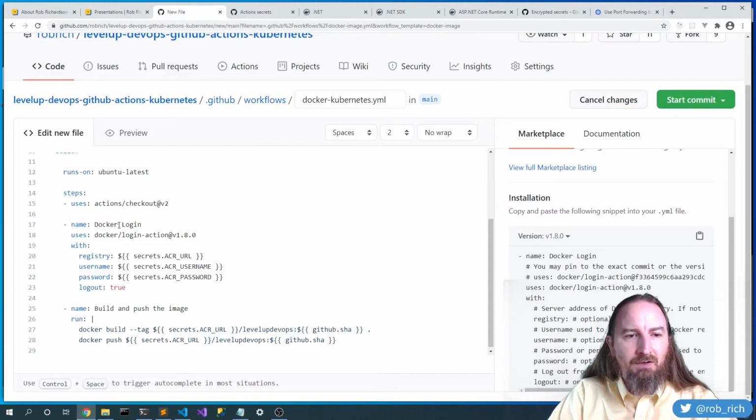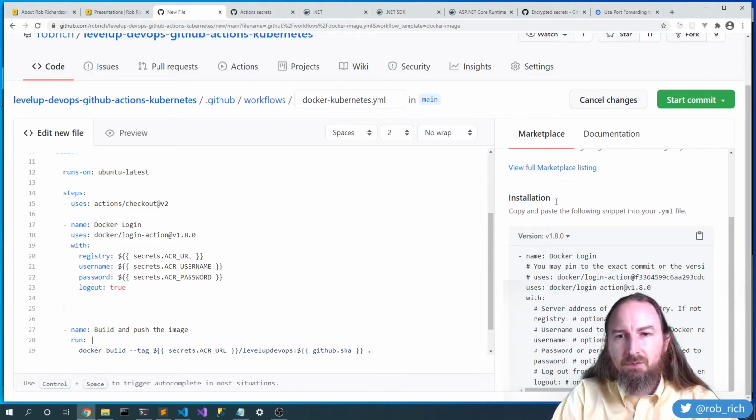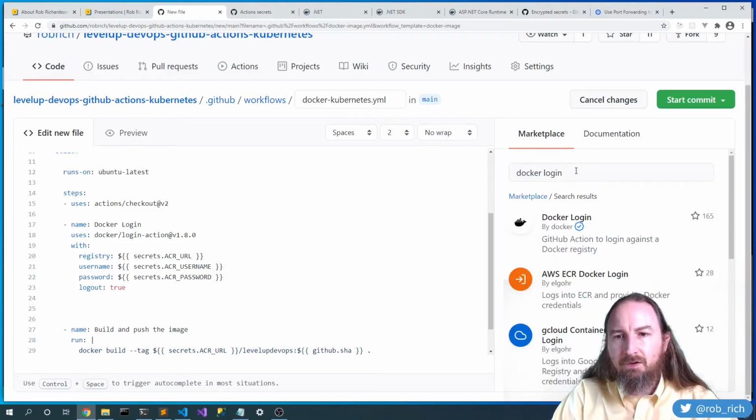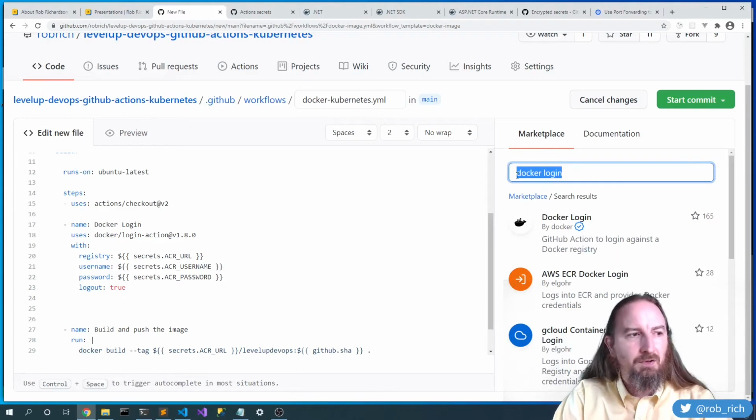Now that I'm logged into Docker, when I do a docker push, it will head straight up to my container registry. Next, we want to do a kubectl apply, and we'll apply this k8s.yaml file. Now, to be able to do a kubectl apply, we first need to log into our Kubernetes cluster. So let's come back to the marketplace and search for the plugin to be able to do a Kubernetes login.